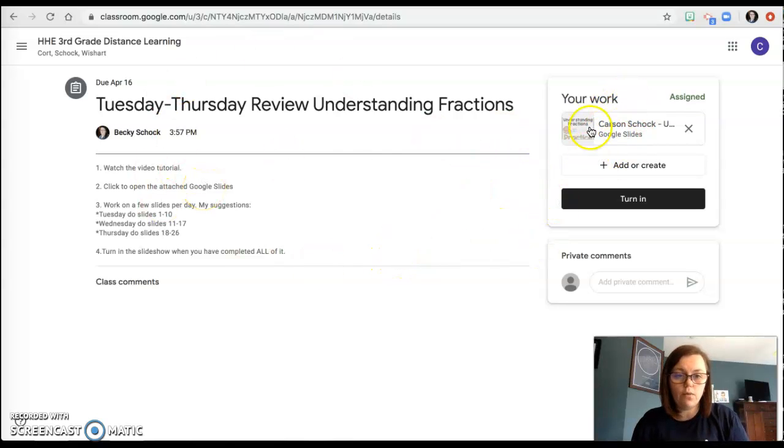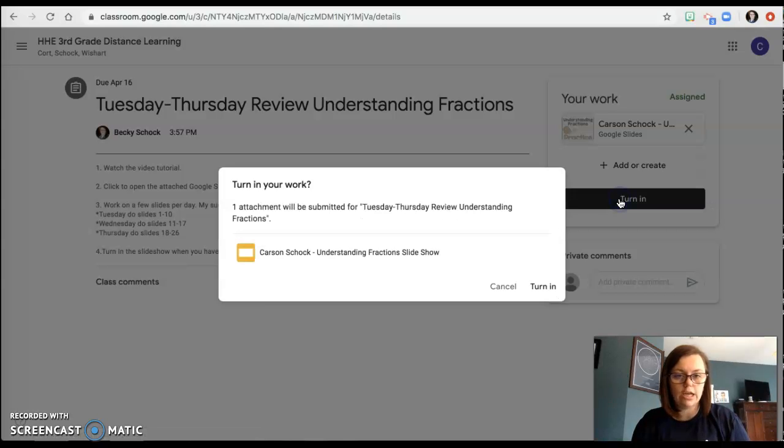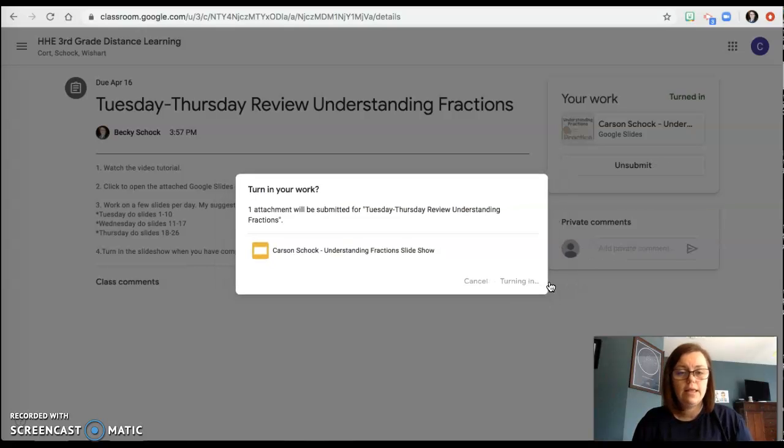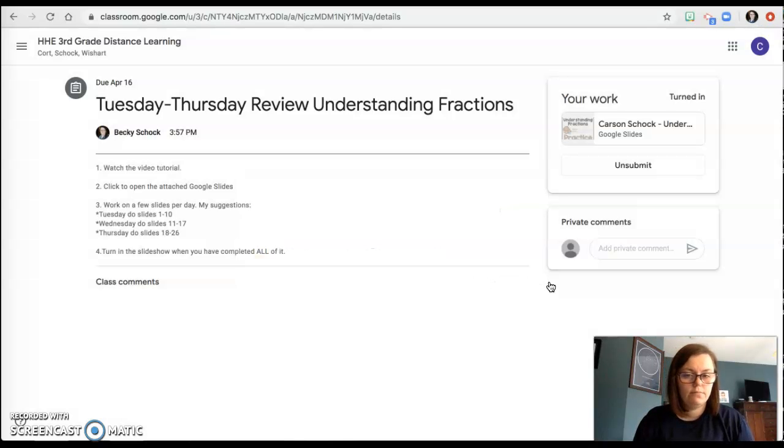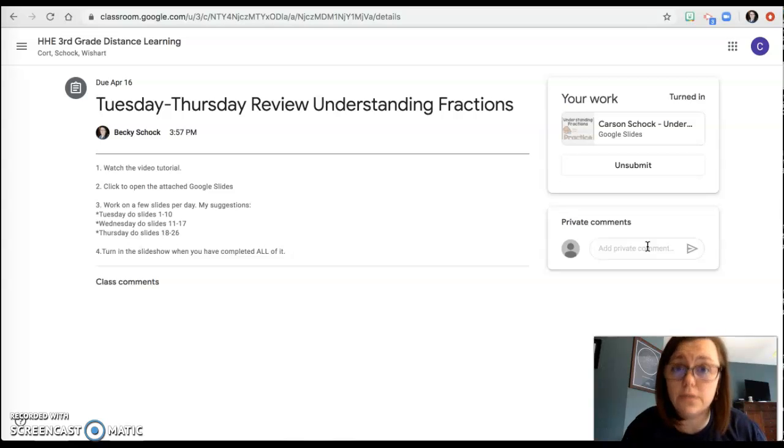And because I worked on it in there, I'm gonna hit turn in. And it's going to say, do you really want to turn it in with this slideshow? And yes, I do. I want my teacher to grade that. So I turn it in. Then my teacher gets it. When my teacher returns it to me, there might be some comments right here if I made some mistakes or if they want to tell me, hey, great job. But I am good to go because I turned it in. But remember, I didn't do some of the slides and turn it in. I waited 3 days until all 26 slides were done, and then I turned it in.